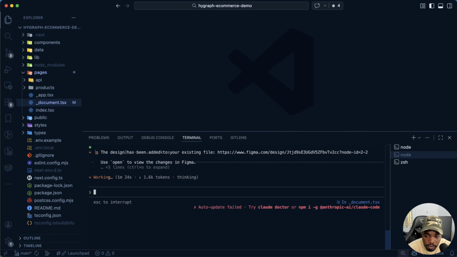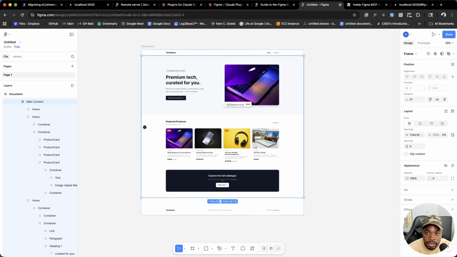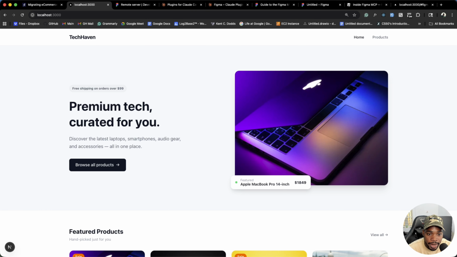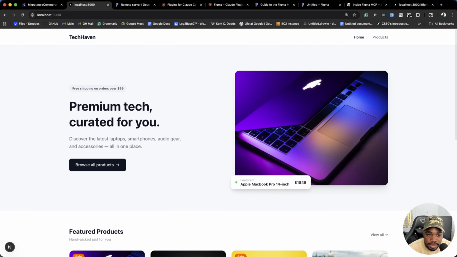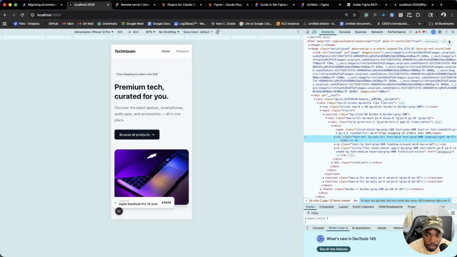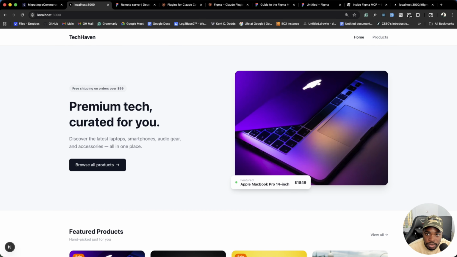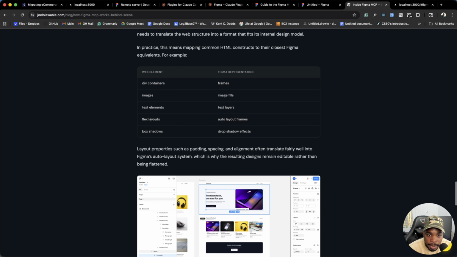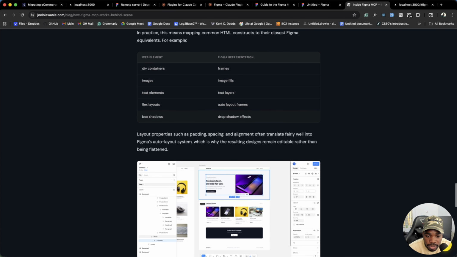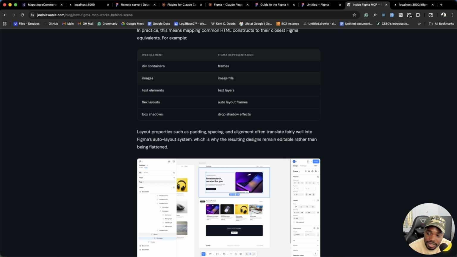And like I told you previously, these images are actually coming from iGraph. All these products are coming from iGraph, so it's pulling everything. But what's happening is that it's accessing the HTML file, and it's using that to get the screenshots. Not just the screenshots, even with interactivity, I explained everything here, how it maps the div containers to frames, the images to image fields, text elements to text layers, all those things. But these are not intricacies that you have to understand.